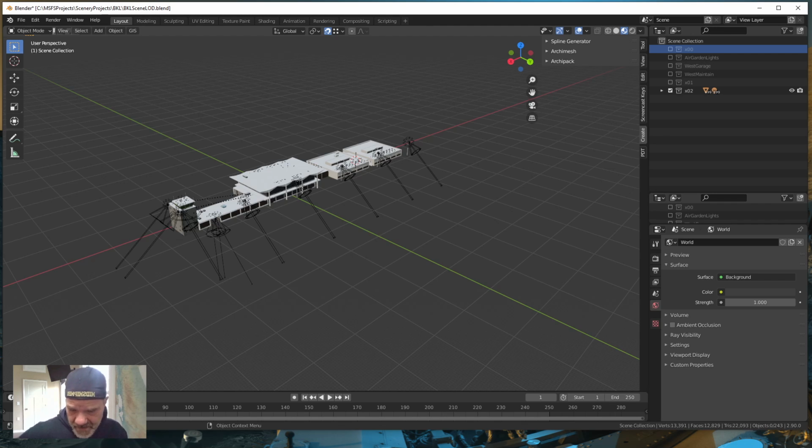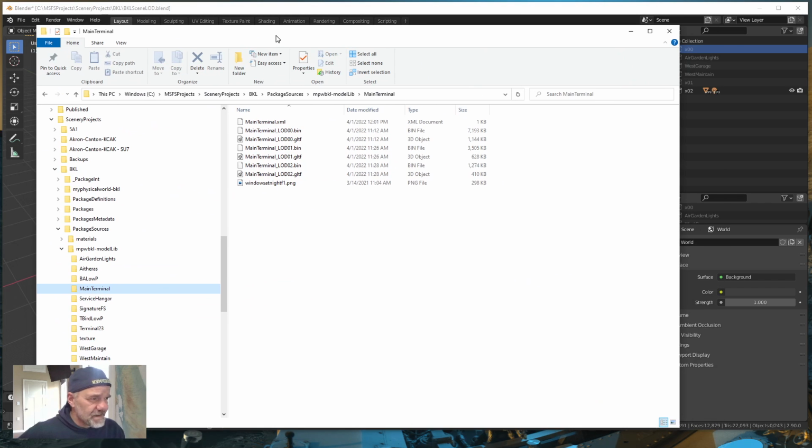Now, what does levels of detail mean and how is it measured? Well, let's open up the XML for this particular one. So in the folder for the model lib for main terminal, when you export it, it creates a model for each one of the levels of detail. So 00 is the highest and 02 is the lowest detail. You get a GLTF for each one of those and a bin for each one of those. Then you get a master XML, which is going to be the name of the model that you're exporting out to.